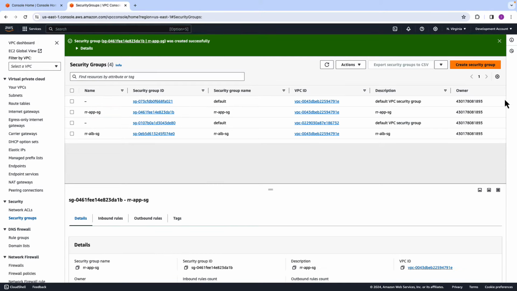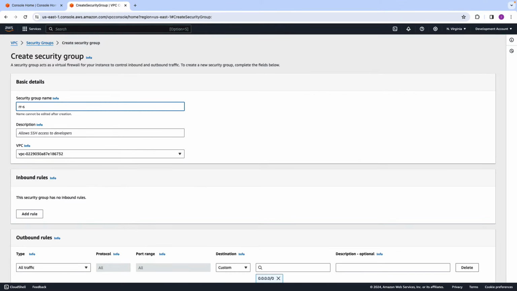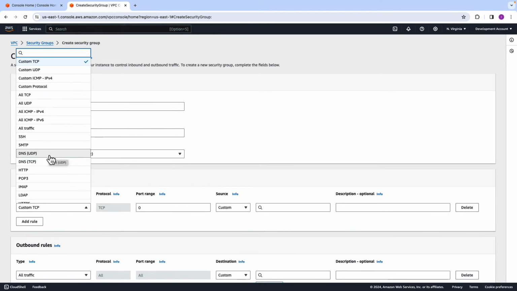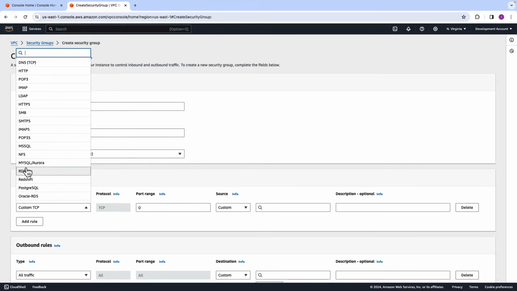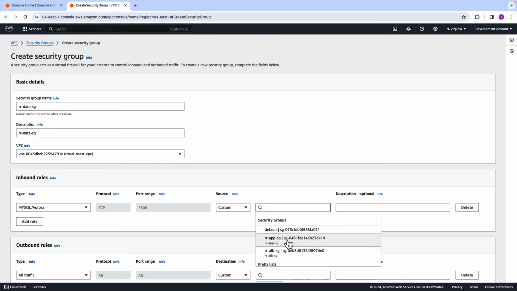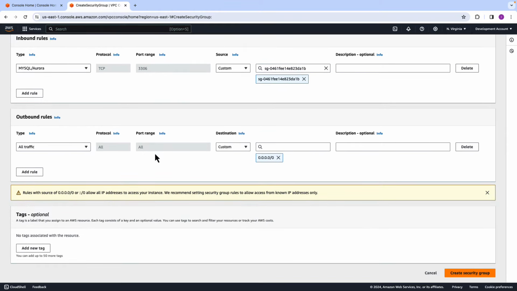Okay. And then let's do the final one, which is the database security group. So RR data SG. Okay, choose the right VPC, add the inbound rule. And this time, obviously, we're connecting to a database, a MySQL database specifically. So we want traffic to port 3306 to come from the application security group or any resource associated with the application security group, which will be our containers. So you want to select that one, and then you want to click create security group.